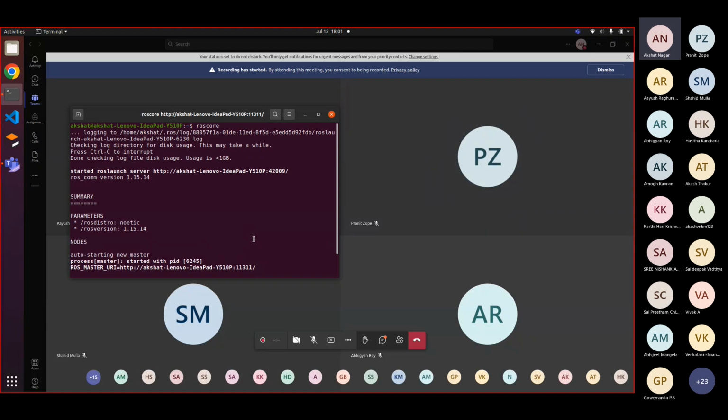In our Gazebo session, we'll tell you what a launch file is. If you don't have a launch file, you have to do a roscore. If you have a launch file, then you don't have to do roscore. That happens by itself.